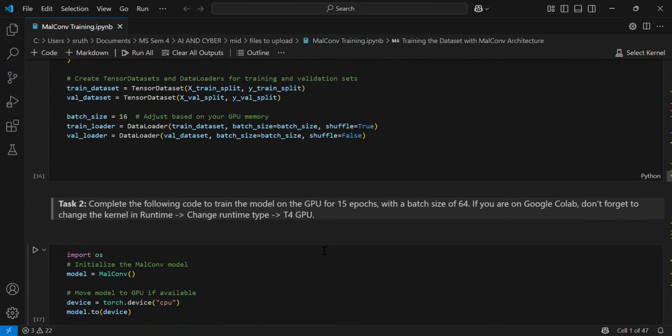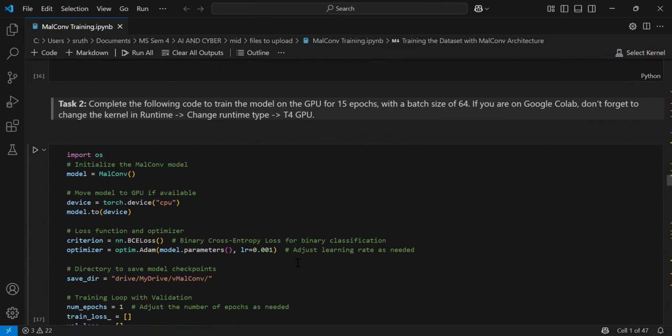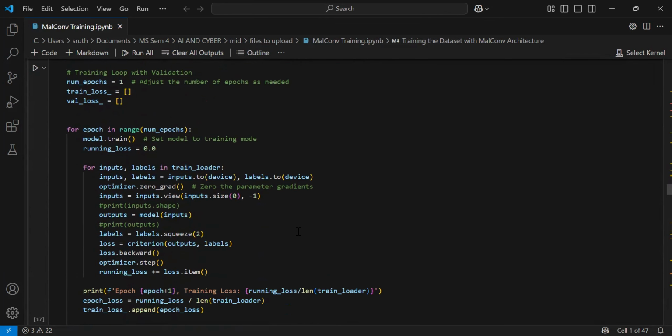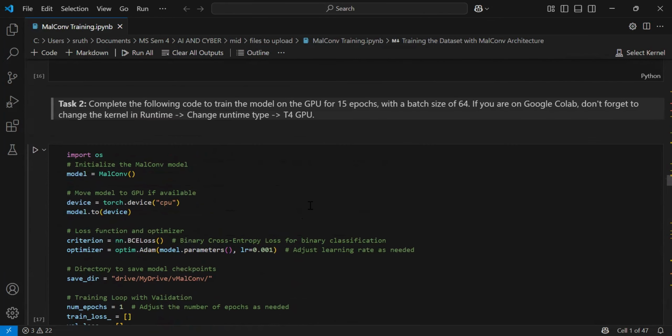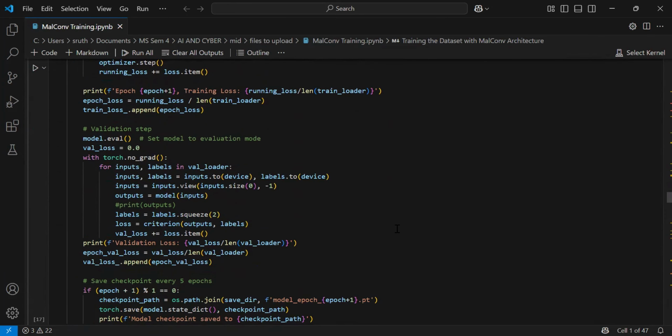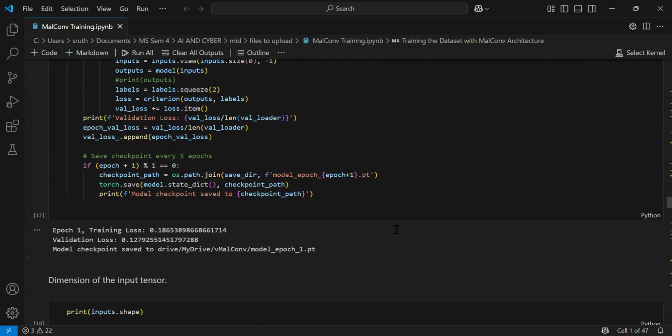Once you are done with the building of the data and the architecture, make sure you double check that you have converted to the T4 GPU so that your Google Colab will not crash in between. Now that you have the runtime changed, this is the training of the data. So here you will have almost 15 epochs, and a batch size of 64. They process in batches and give you a trained model.